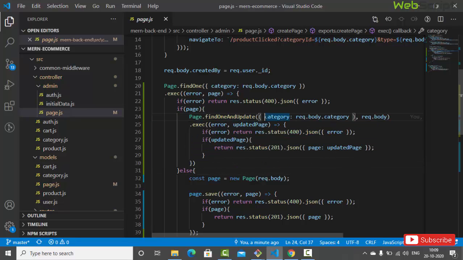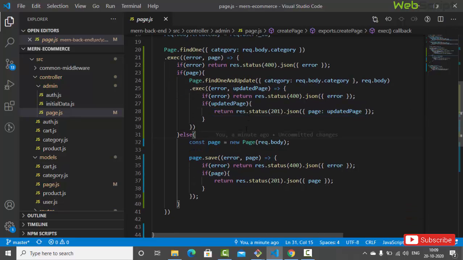We are just going to find the existing page with this condition, okay? With the function find one and update, we'll apply this condition category, and then the second argument is the information we want to update, and then again execute. If it executed successfully, then we'll check if there is any error or not. If updated, then we'll simply return a response that is 201, meaning page got created. Else if it is a totally new page, then we'll simply create it as usual, the same function we wrote in the last video.